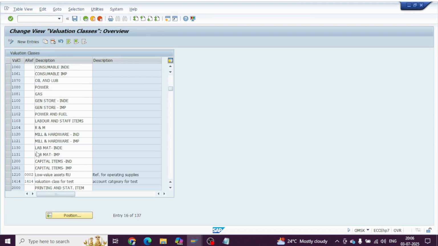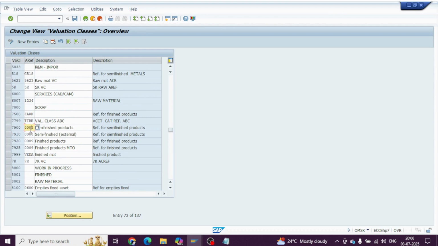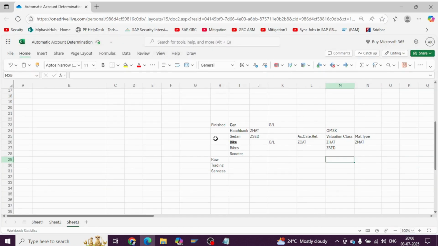So for example, if you see, this is the account category reference. It has this 7900, 7910, 7917. So for example, if you see this 7920 for finished product, like that. If you have any others, you see this one is for keyboard, one is for mouse, one is for webcam, and all belong to raw materials. So they have one account category reference. This is how the valuation class comes into the picture.